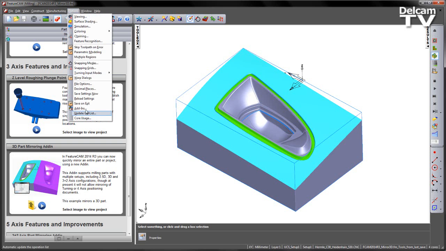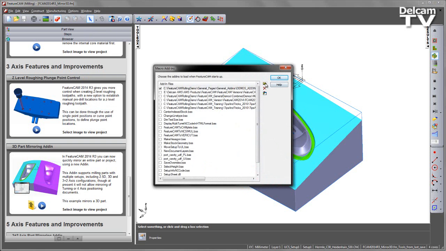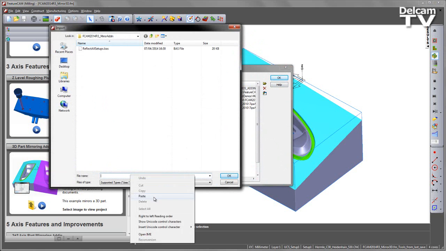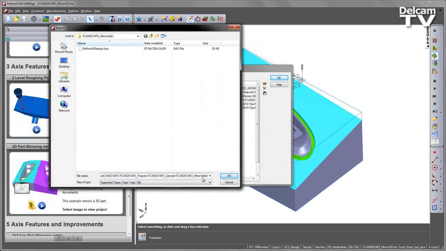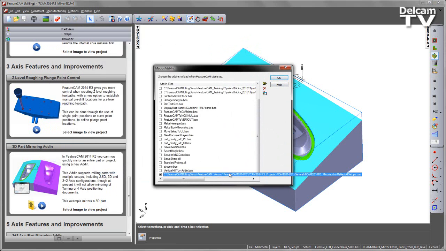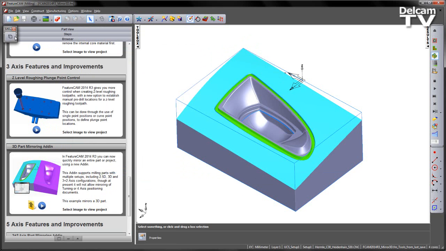So I now go to my options, add-ins, browse, paste it in here, and then hit return, and that should open this folder. You can see I've already done this. Let's load in the add-in, the reflect all setups, say OK. Once we say OK again, you'll get a new utilities toolbar with one icon called reflect all.